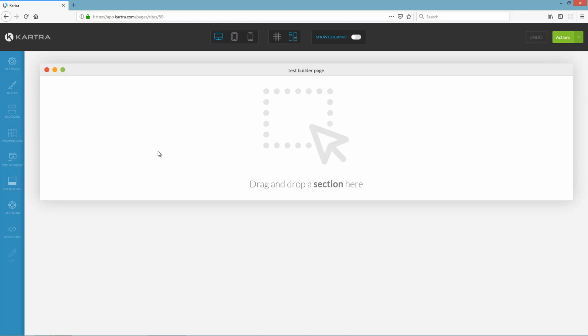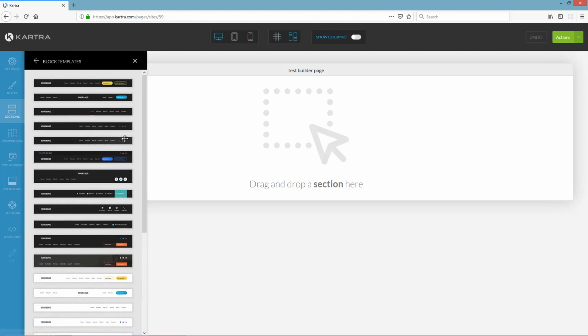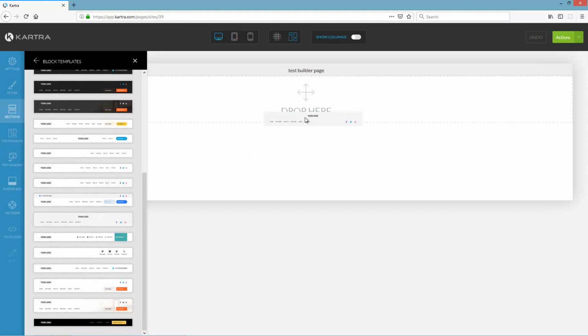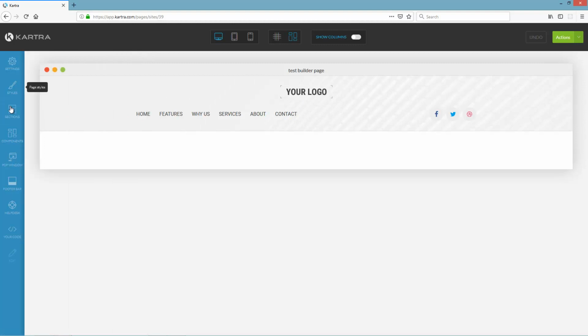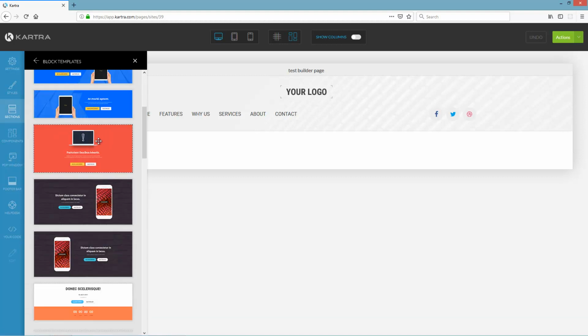Drag and drop a section. So the way you start, you just start adding sections. If you want to add a navigation menu, you just pick one. Let's say we want a nice, boom, there you go, just that easy. And I'll go through and add a few things, and then I don't want to get super fancy.